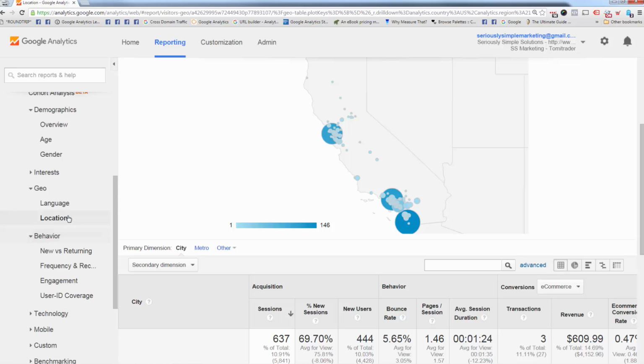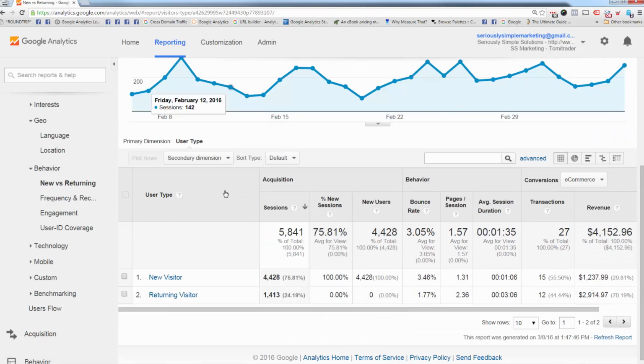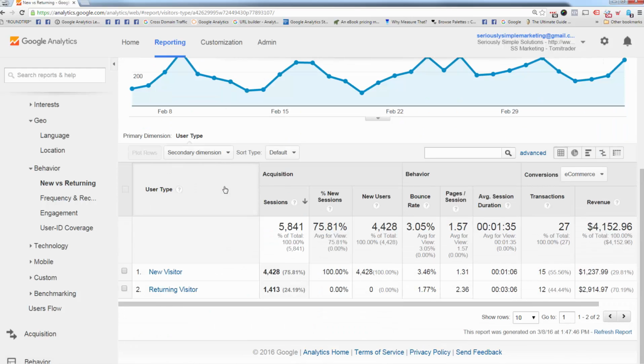This is one of those things that you can find out. So who are new visitors versus returning visitors and how much are they worth? So you can kind of get an idea of what that looks like. Frequency versus recency will just tell you about how many times they've come back to your site. And then you've got things like user ID that you can set up.